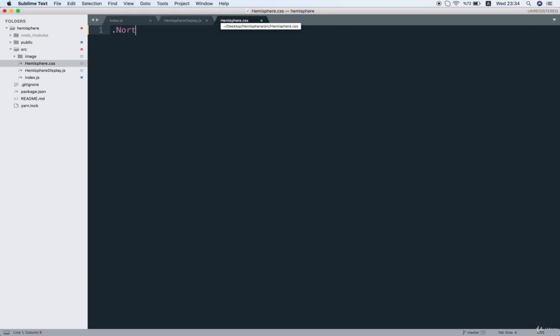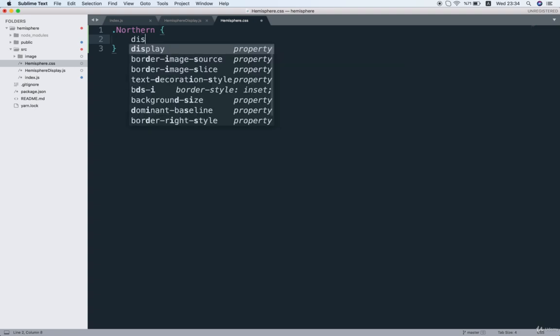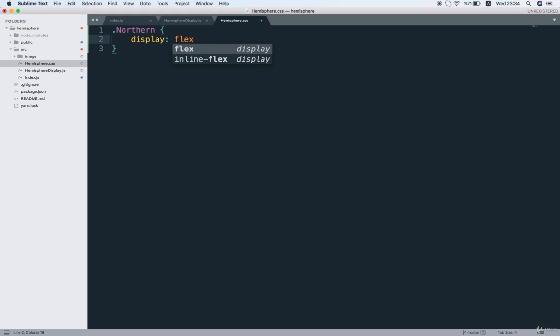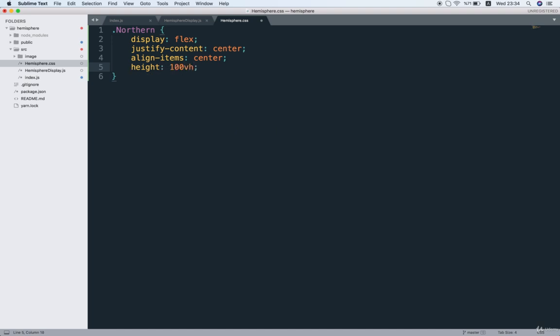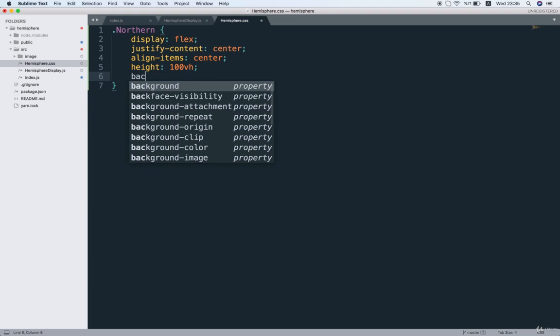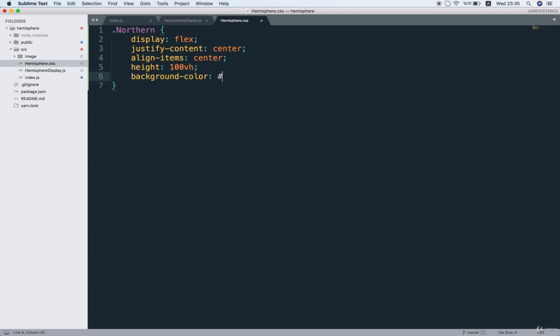And inside of here, I'll put on some styling for the northern and southern hemispheres. So I'm going to say northern. Inside of it, I'll say display flex, justify content center, align items center, height 100 VH, background color. Let's give it some sort of pinky-like color.